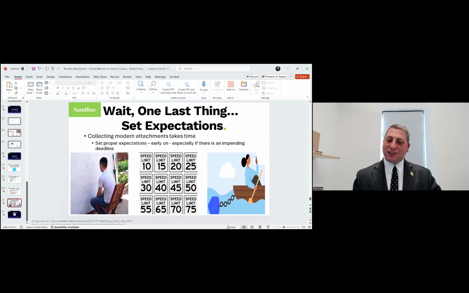We have to let our clients know this stuff takes time, right? So when you're looking at downloading data, it's like watching paint dry on a wall, right? As funny as that seems, that's what it's like. It's a long, time-sensitive process.